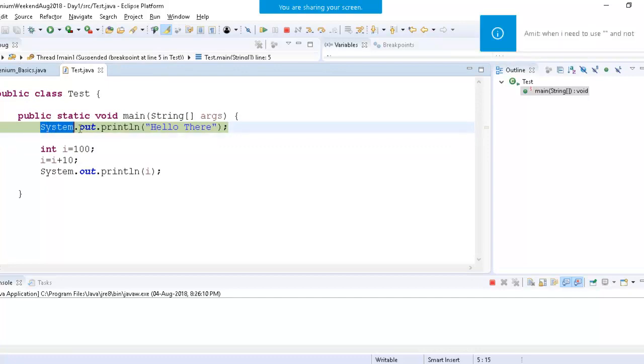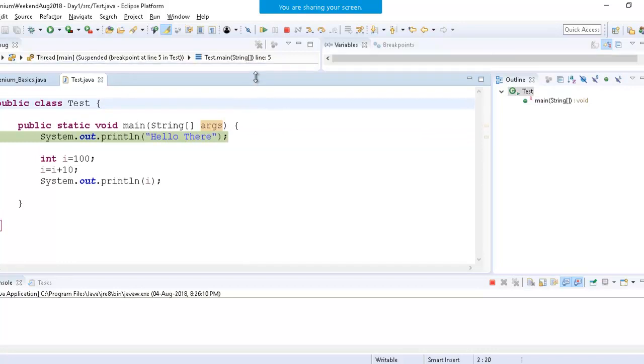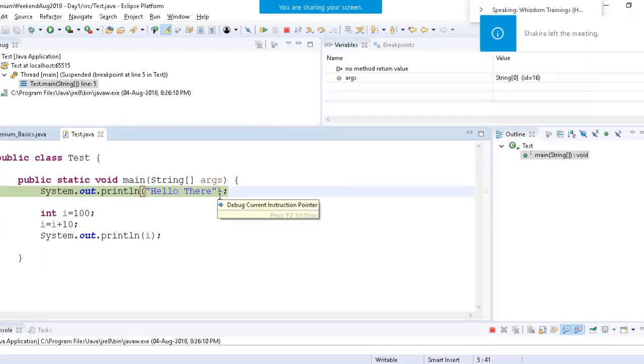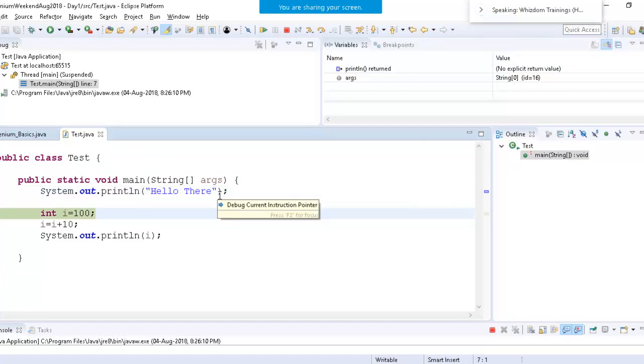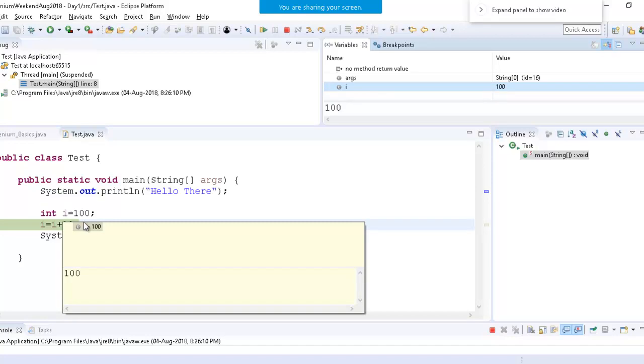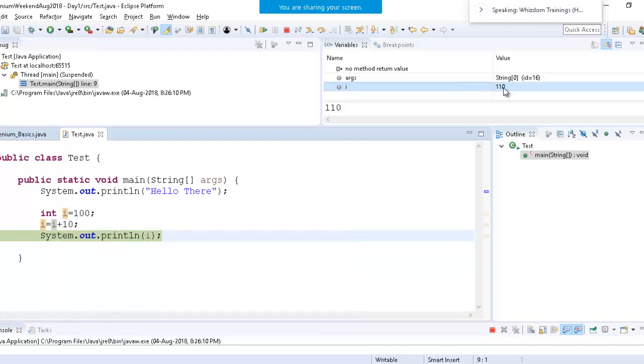Here you will have this green line. The program will stop on this line. You will have a variables tab on the top, wherein you can see the value of every variable. If you hit F6 on the keyboard, this will run line by line. If I hit F6 now, you will see the value of i is 100. Even if I move the mouse over i, you will be able to see the value of i. If I increment i by 10, it will become 110. F6 will run it line by line.